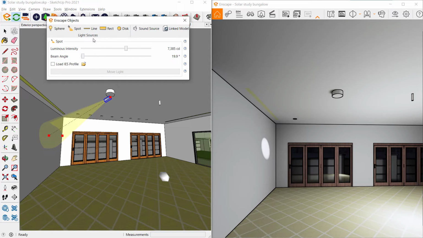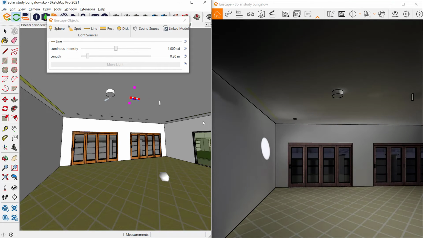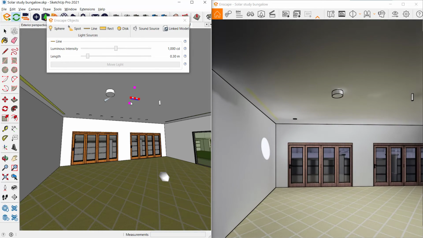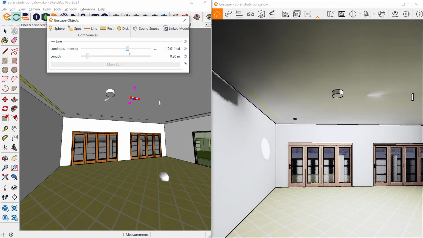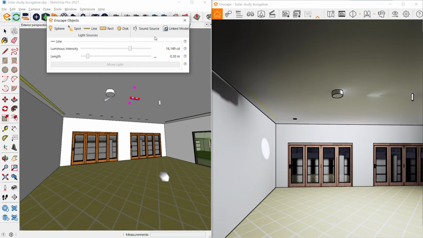Now, other types of lights are similar. Linear light, you're going to want to click to place it, click again to define its location. I'll just place it on the face of the ceiling. And it's just a glowing bar. Again, you can drag the sliders to get the intensity. You can see it glowing there in the ceiling. Now, the other thing is the more lights you add, the more that Enscape is going to try to balance your lighting.